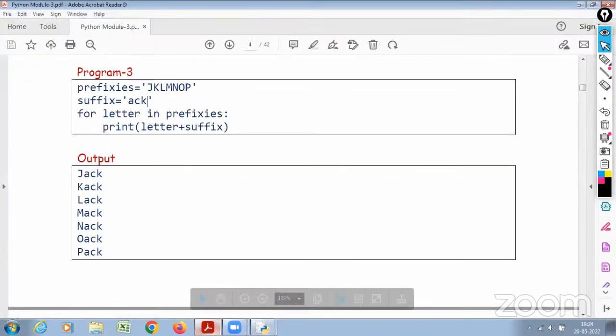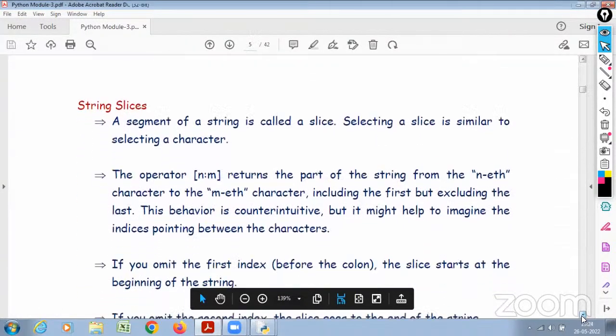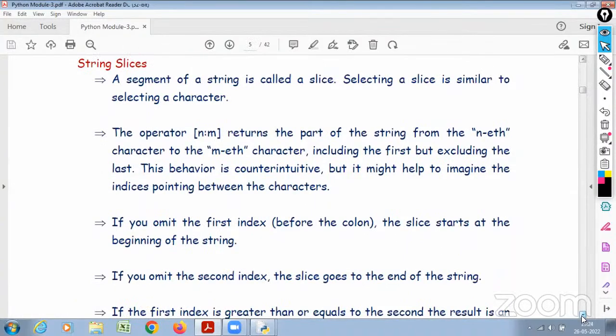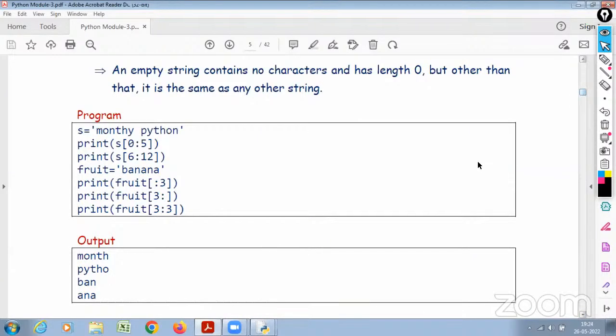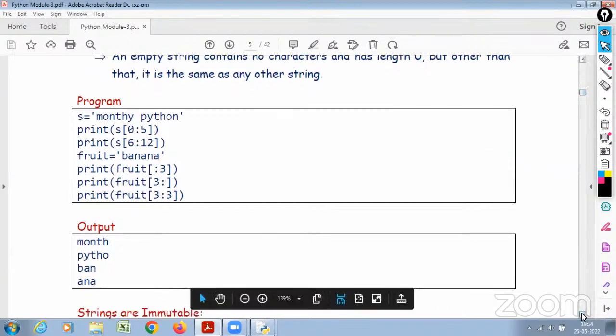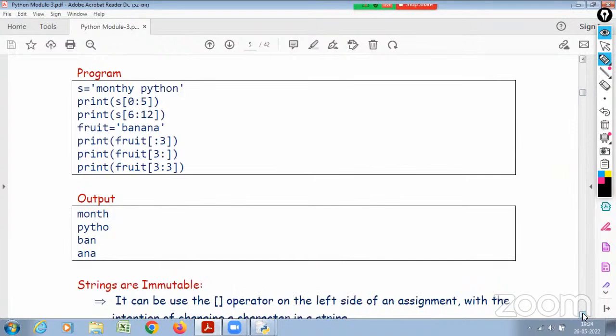So next one, we will see string slices. I think you know very well about these string slices. So once we will touch it with the string slicing operations. First you will observe here the string named Monty Python.